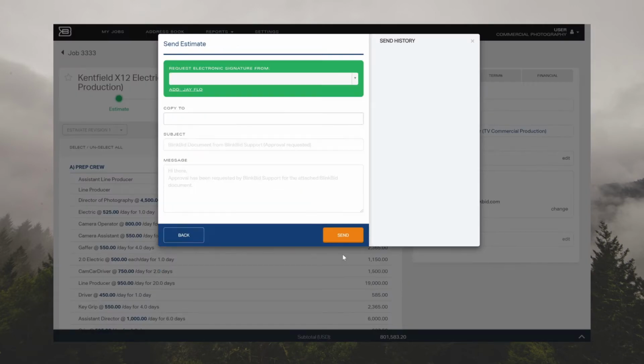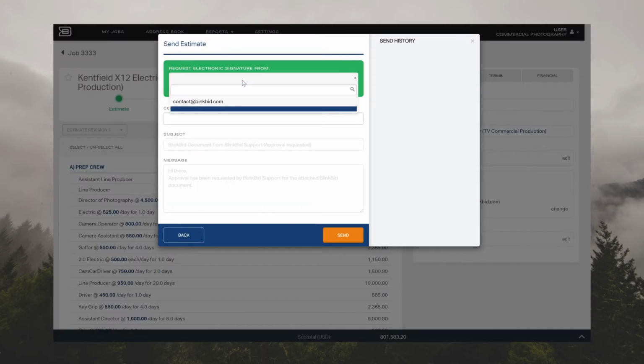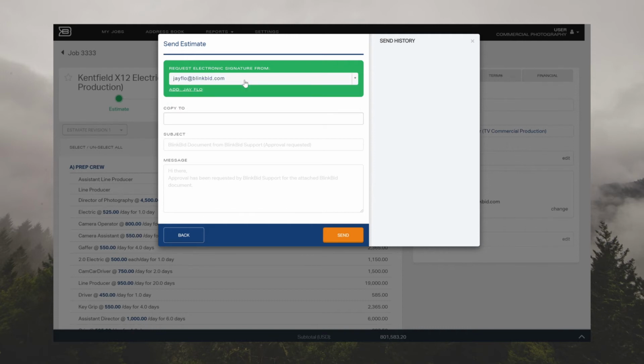Input the email of the recipient of the digital signature request. You have the option of choosing from your address book, or you can enter any valid email on the fly. You can also CC another recipient, add a subject line, and an optional message to include in your email.